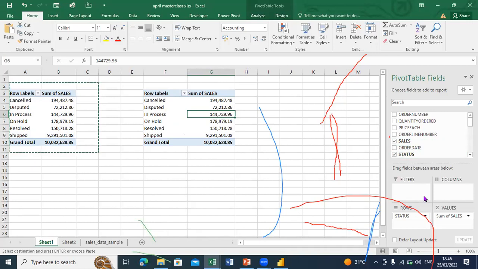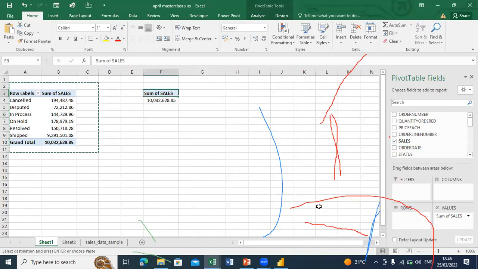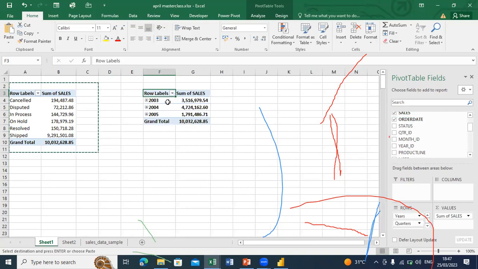Now, I want to remove this status from here. I want to bring in months. Do we have month there? Or date? Do you have date? Let's see something here. Date. Other date. We should have other date now. Okay. I want to bring date into the row. See something now. I'm bringing date into the row. So you can see that it summarizes for 3 years. We have the 3 year sales now.